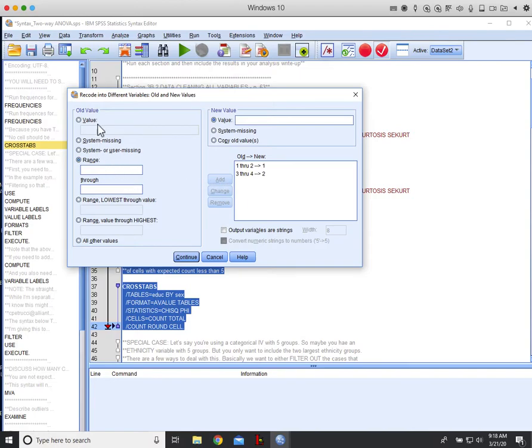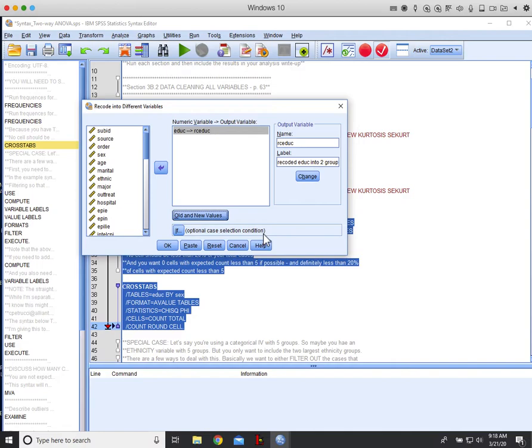So group 5 used to be grad students. I'm going to make that missing because I don't want to include them in the analysis. I'm going to click Add. I also want all my data that's already missing, I still want it to be missing. So I'm going to add that as well. SPSS is putting it in the order that it wants it. You can type these groups in any order. SPSS will take care of that for you. I'm going to click Continue.